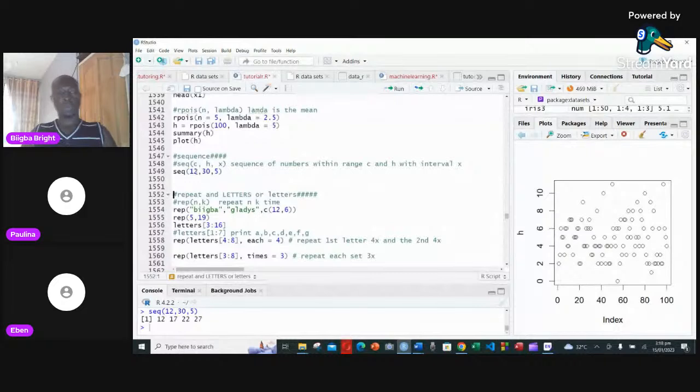Let me pause here and ask a question. Where do you think this kind of data simulation will be very necessary in machine learning, or just at normal times? Where do we think we need sequencing? If you're going to simulate data, what kind of data will you be simulating that requires a sequence? You have to use a sequence to do that.